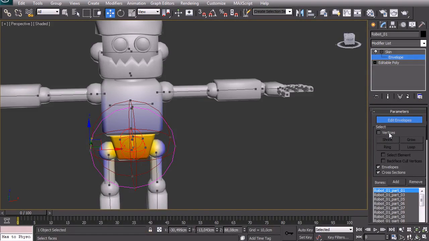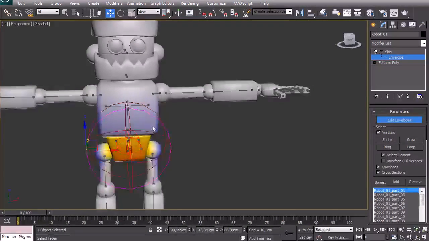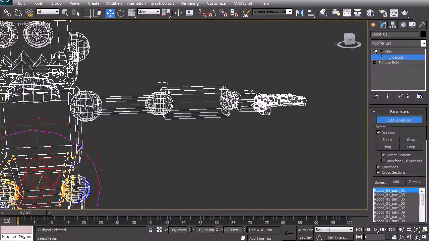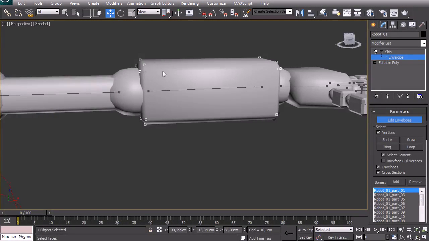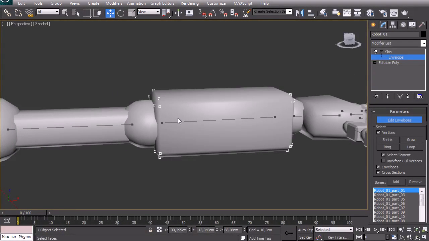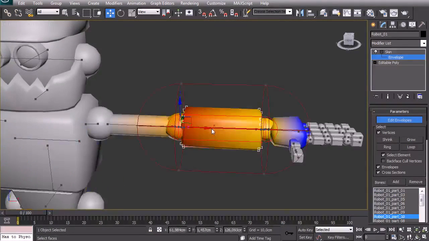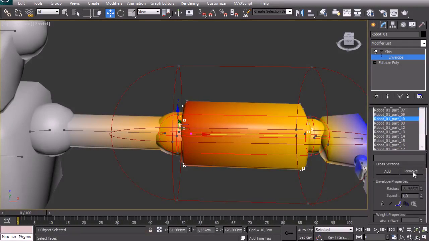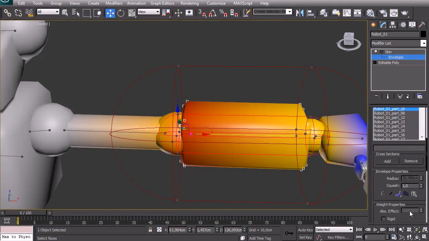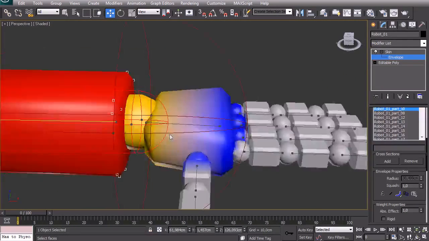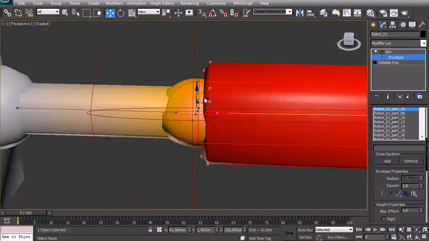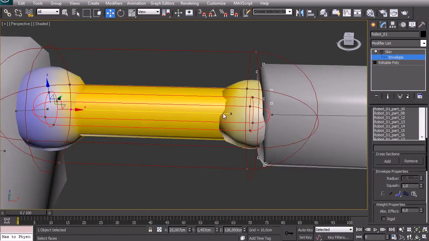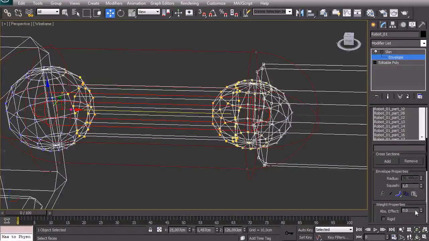Now here we have the option to select vertices, so I'm just gonna select it, and then I'm gonna select element. This is very important because by doing this I can select, for example, this and select all the vertices that are proper to this mesh, which is very important in my case. So first of all, I'm gonna select this and select the elements, and if I drag down I have weight properties, so I'm gonna select this as 100%, and the next thing I want to do is select the arm and set this to 100%.